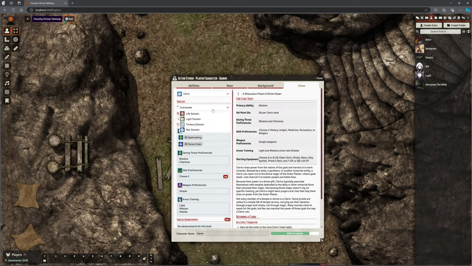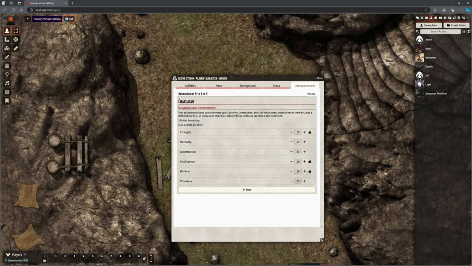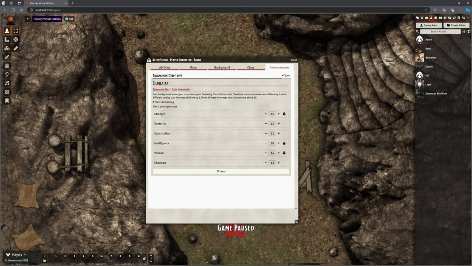We can pick a subclass. Now we've got access to more subclasses because we've actually got the PHB installed. Let's go with the war domain just because. And no other decisions to make on here at this point. We can go to create character at the bottom right. Now is where we are making those decisions. Your background allows us to increase dexterity, constitution and charisma. One of them by two, and a different one by one, or all three by one, etc.